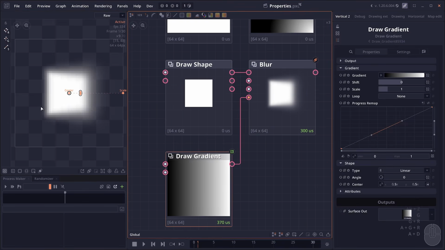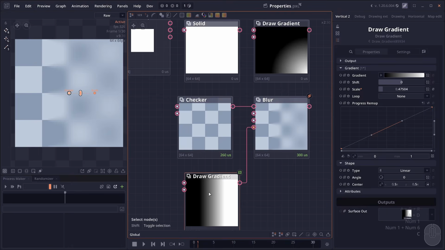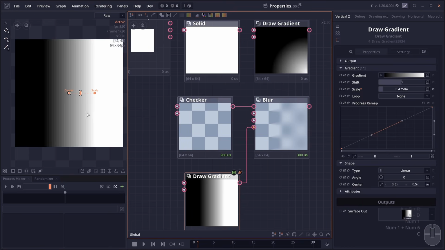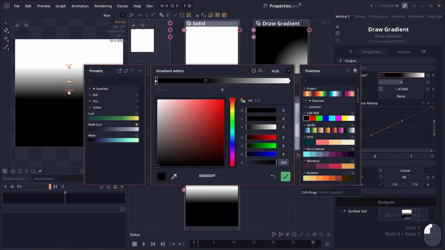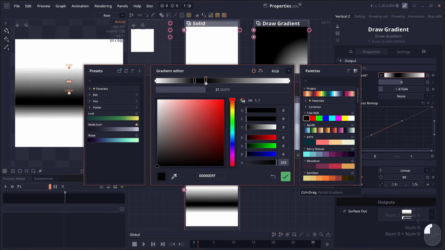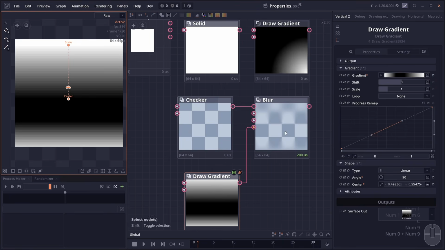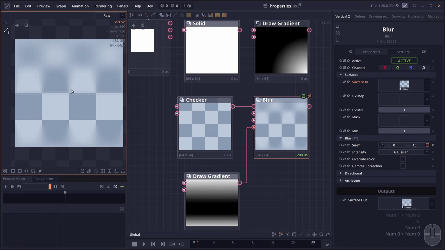This gradient, the black area on the left, will be less blurry, and the white area on the right will be more blurry. If you want to do the tilt shift effect I'm talking about, we can rotate the gradient 90 degrees and then give it some gradient like this. The middle region here is black, so it's going to be completely sharp. Go up and down, it becomes more and more blurry.